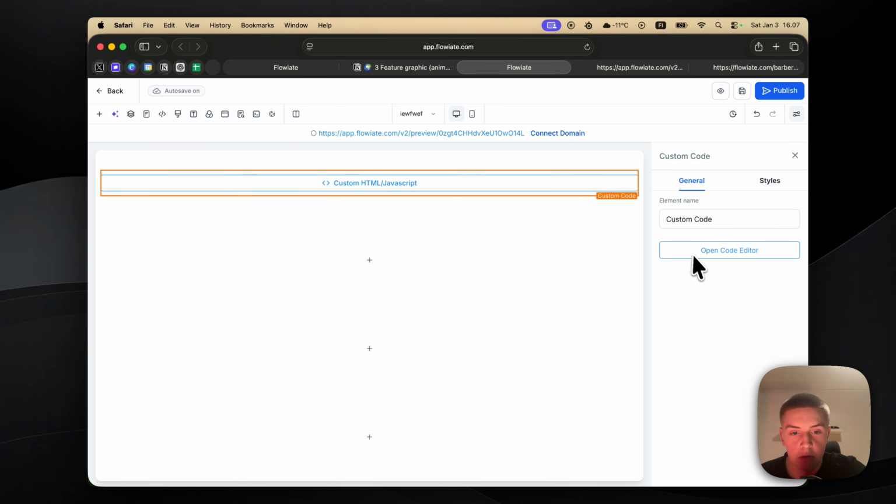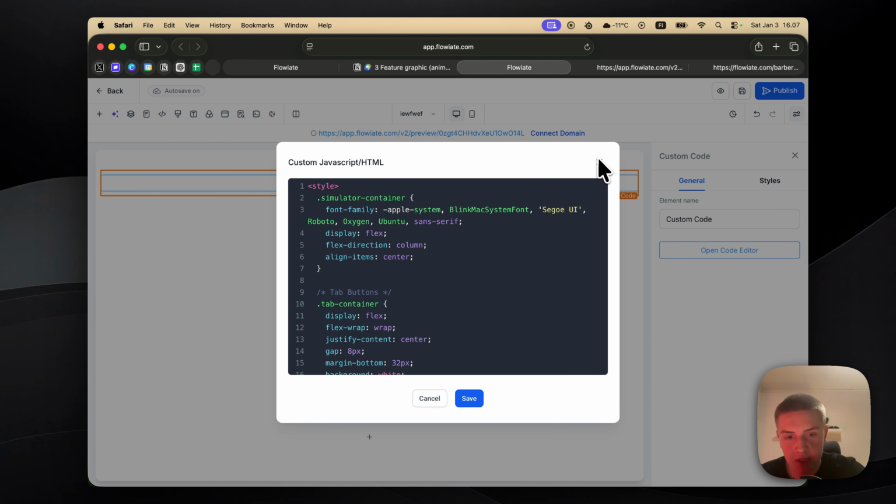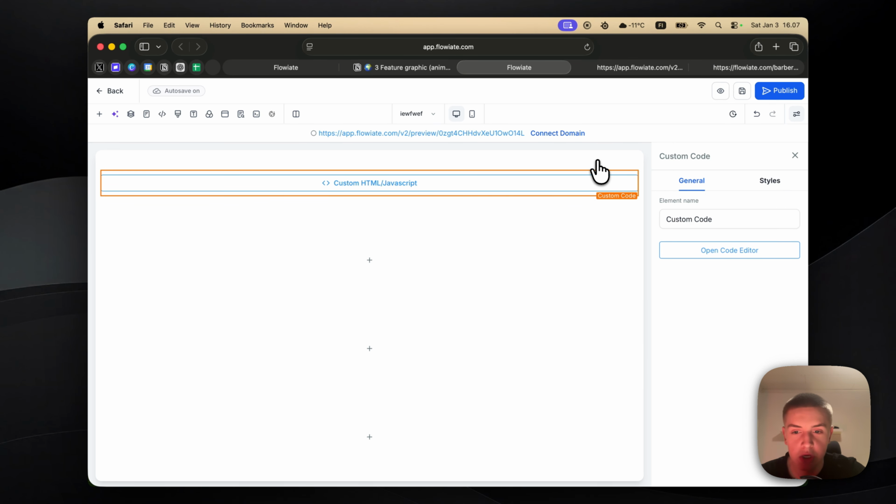One thing you can also do is just copy the entire code, paste it into ChatGPT, and ask it to change the copy to, for example, roofing.